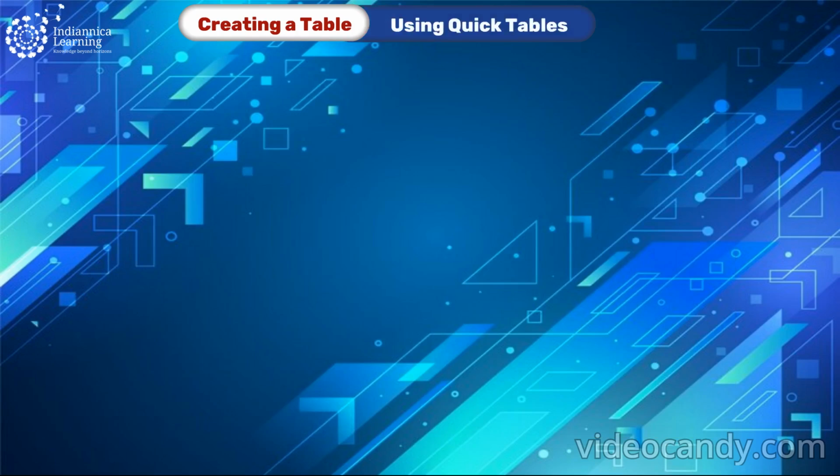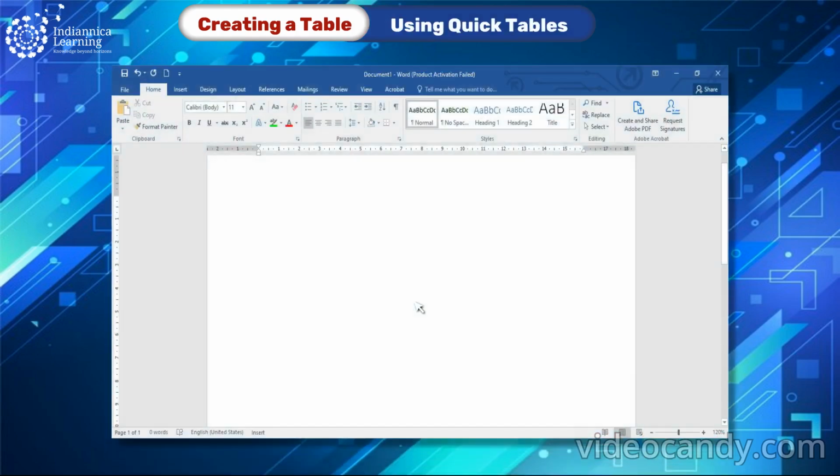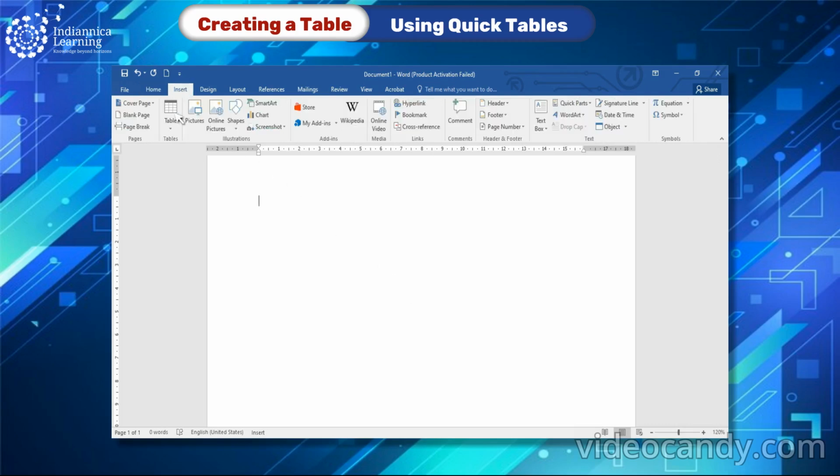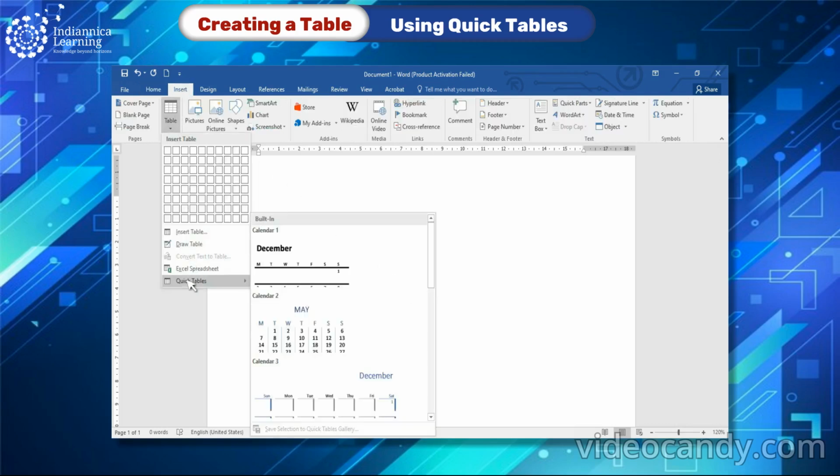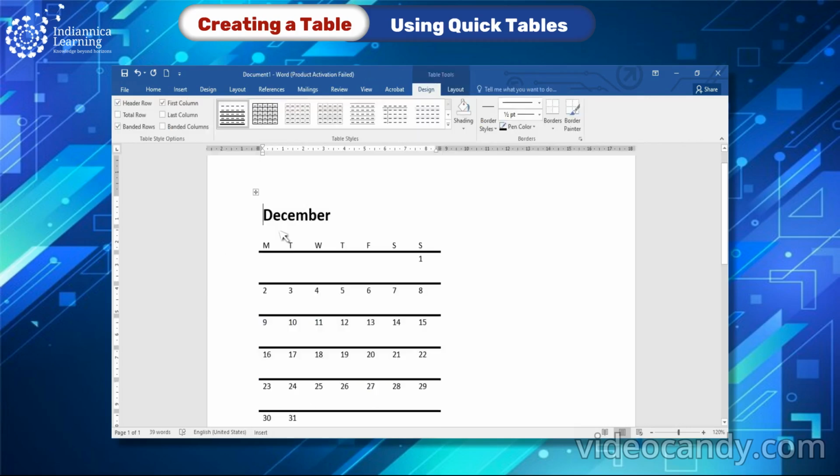Using Quick Tables. Quick Tables are pre-designed and pre-formatted templates of tables. To insert a table using Quick Tables, follow these steps. Click on the Insert tab. From the Tables group, click on the Table command and hover over the Quick Tables option. From the list of table designs, choose the desired template that you wish to insert. A table gets inserted in the document. You can now replace the data with the new data.